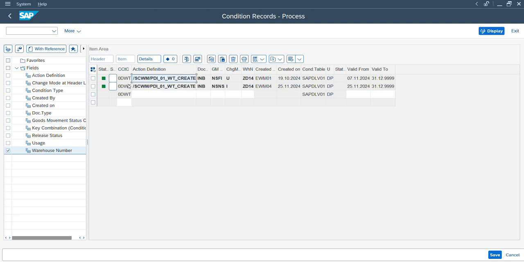So don't get daunted by the long name. Ultimately, all we want to do is create the warehouse task whenever the delivery is getting created. So this is the condition table. What exactly is this table holding? It's holding these values: the document type, goods movement status, object change status, and the warehouse number.